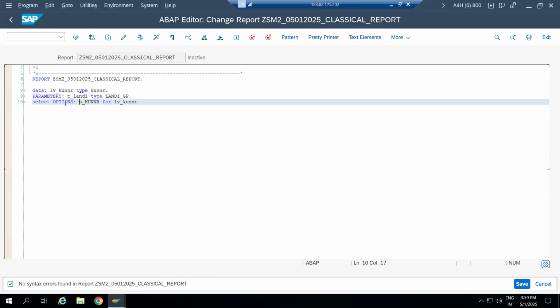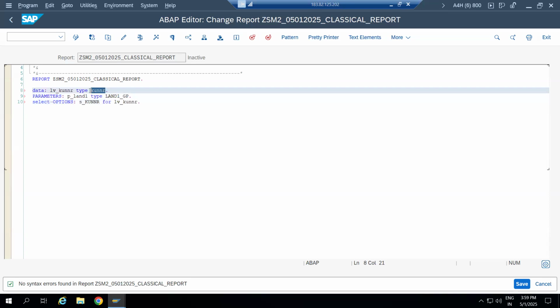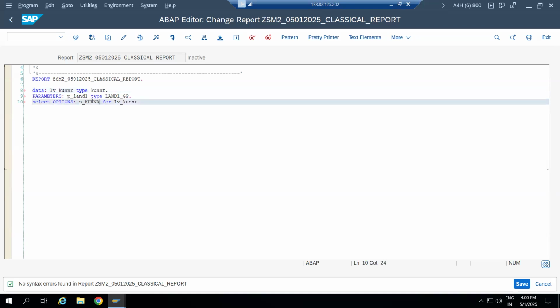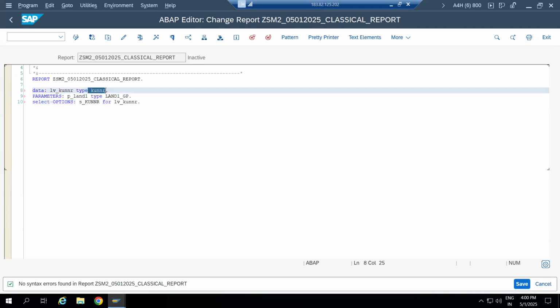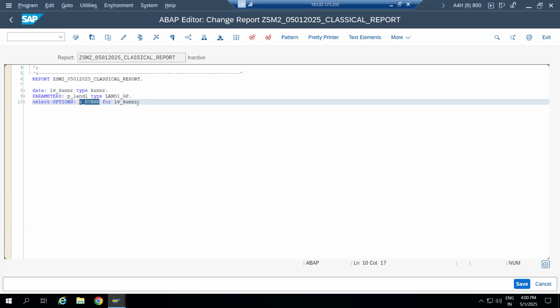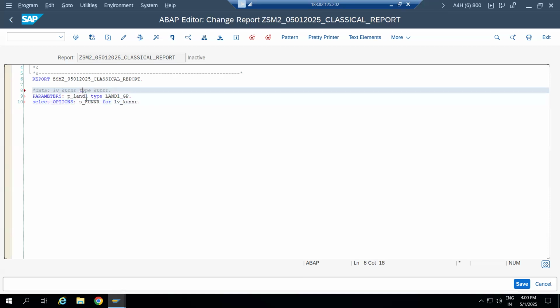So whenever we are creating a select option, we have to define a variable name, and with this variable, you can define the data element of the select option. I'm going to create a select option on the customer number. So what is the variable name here? KUNNR. This KUNNR belongs to this data element. So this is one way of creating a select option. The other way: if you are confused about creating two things, one being the select option and the other being a variable, we have one more way.